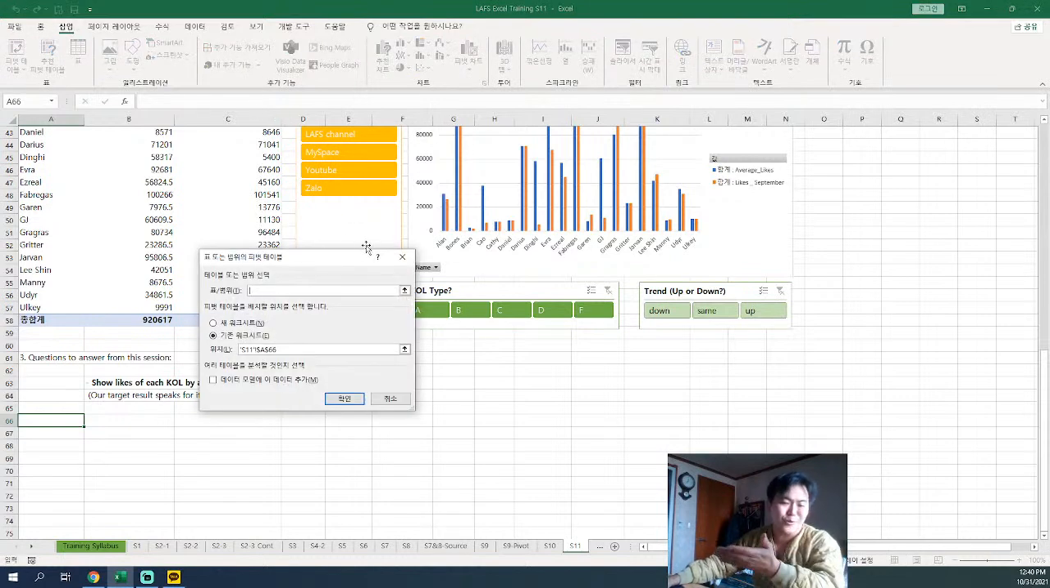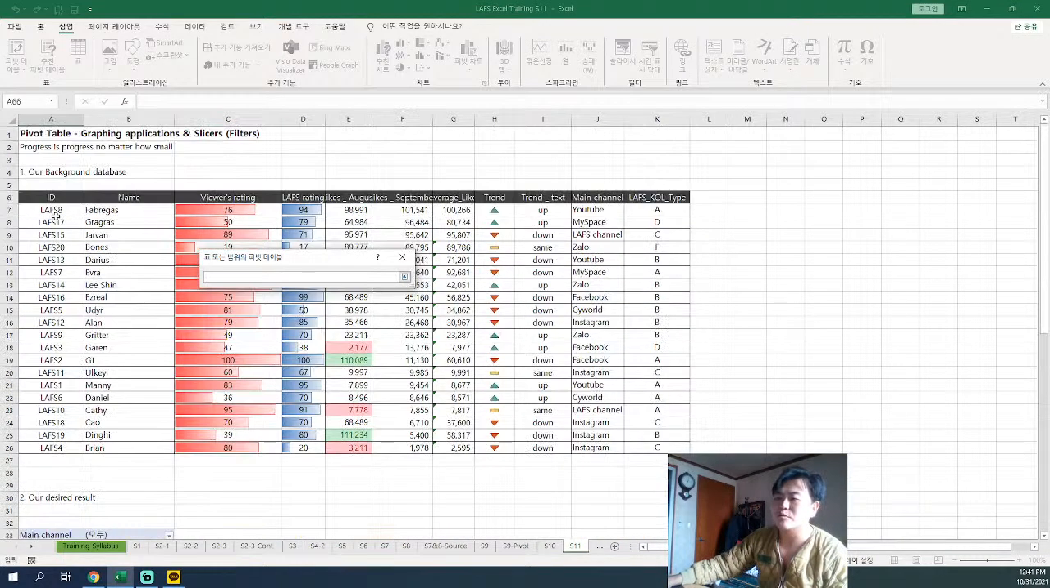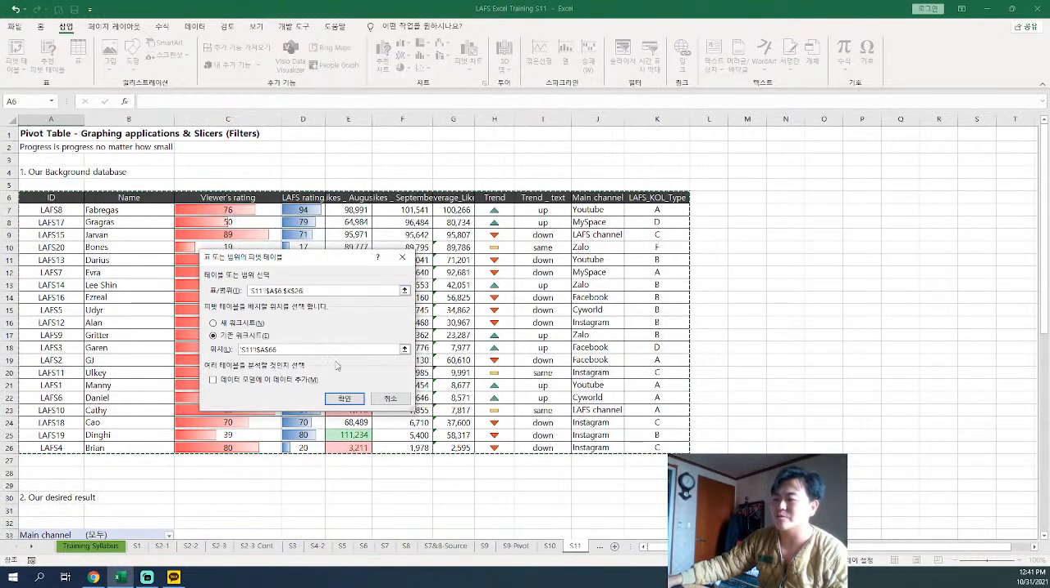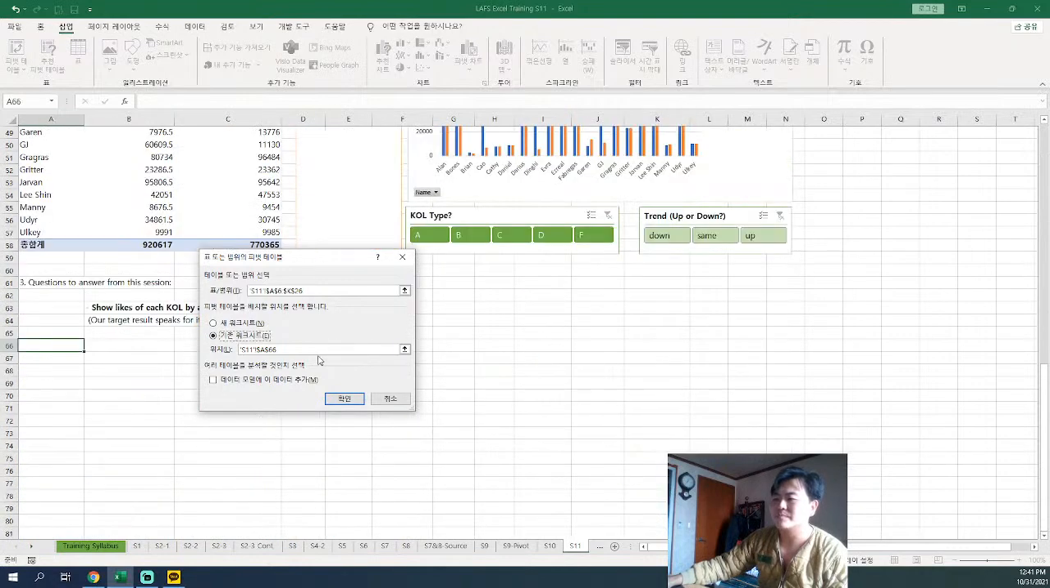Okay, and if you do not know how to go here and you are in serious trouble, just go back to the old sessions and learn again. Okay, and we want to set the table range first. Go here. I'm not gonna explain too much. I think everybody should know how to do this by this time.